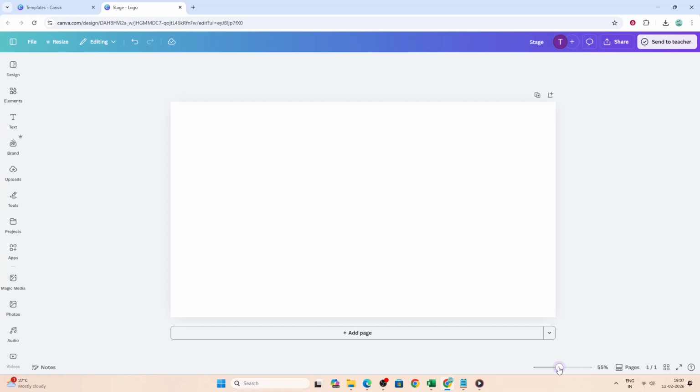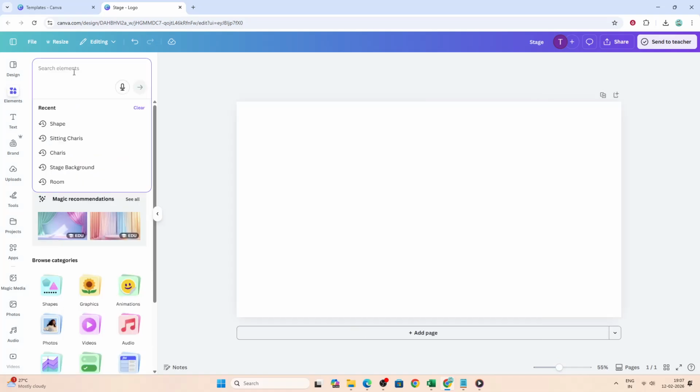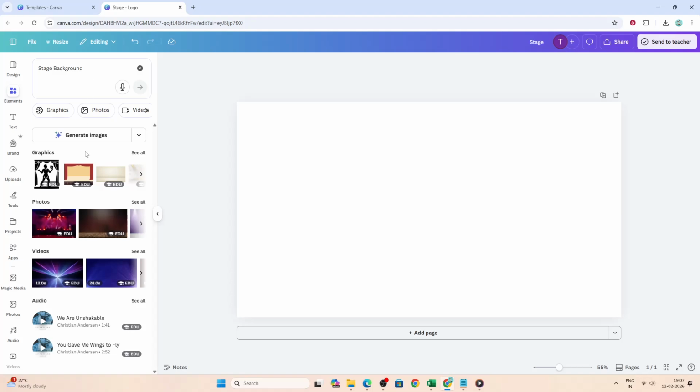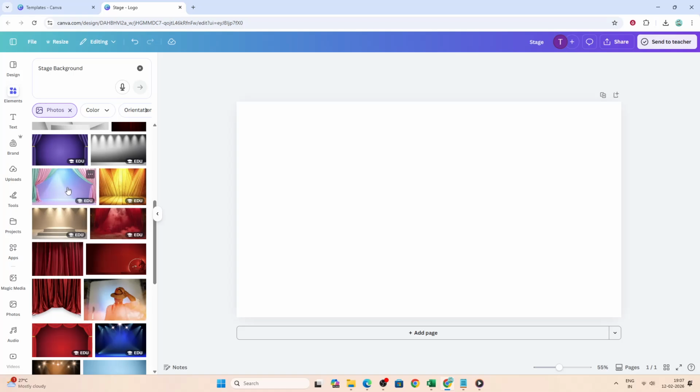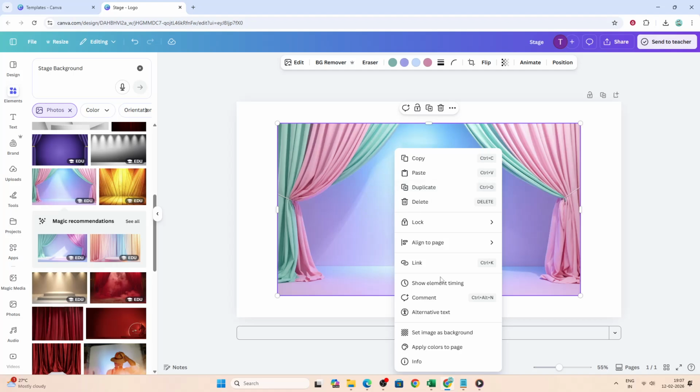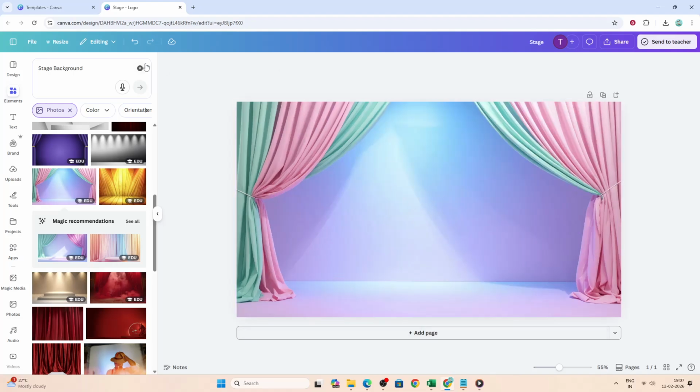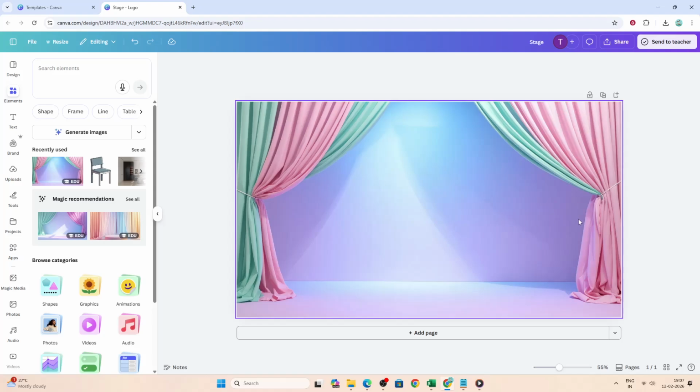Head to the Elements panel and search for background or room. You are looking for a backdrop that matches the vibe of your event. Think banquet hall, cozy lounge, or airy studio. Choose a room with a clear perspective and enough empty space to place your items. Stretch it to fill the page so your scene feels immersive and intentional.